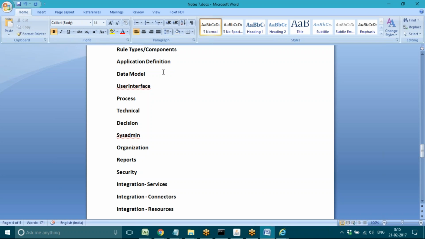Now coming to the remaining types, data model. This data model option is used to add data types like table creation, property creation, and there will be something called data pages. All these things we can configure from the data model, related to the properties, and how the data is processed and stored. All those things we can add from the data model rule type.